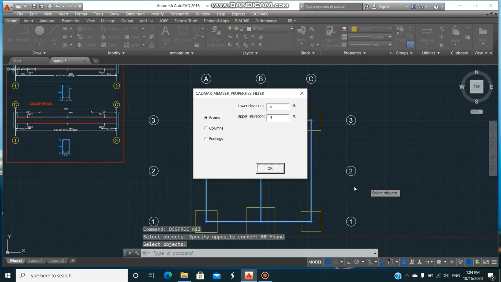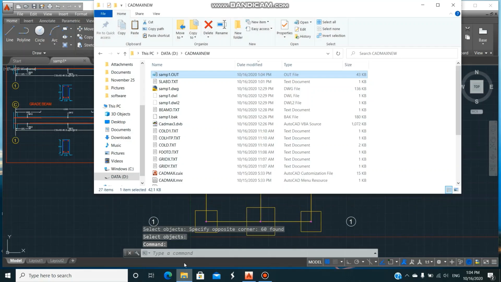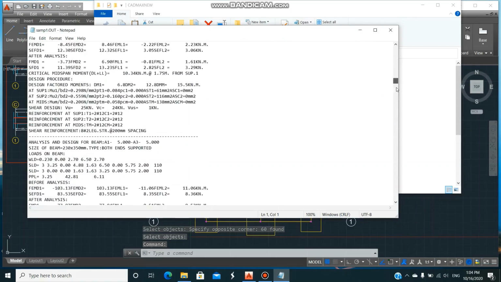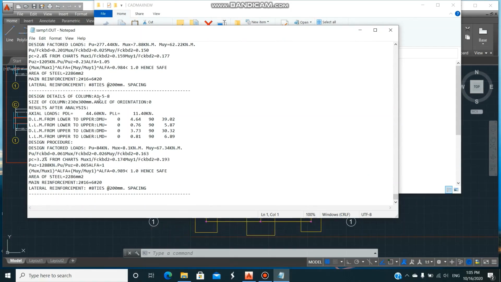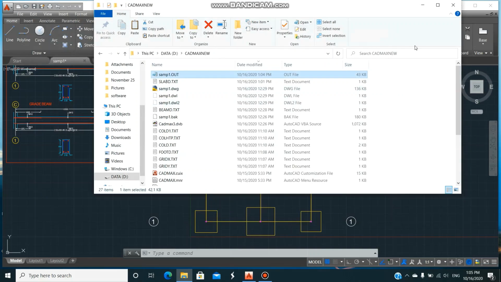Now you choose columns. Okay. So design procedures for columns are developed. Go to the same folder. You click on sample.auto. Come downwards. You will see the design procedure for columns. Proceed.